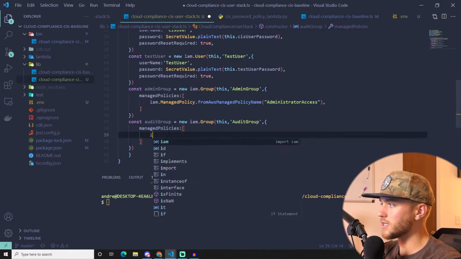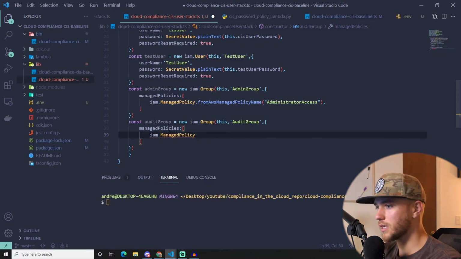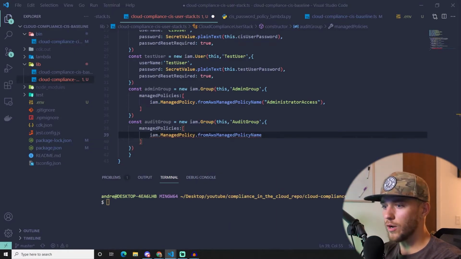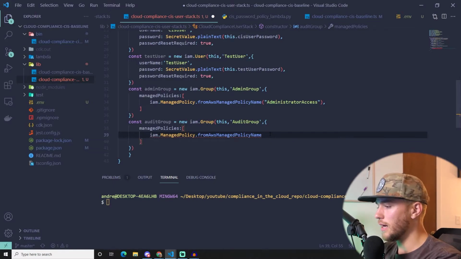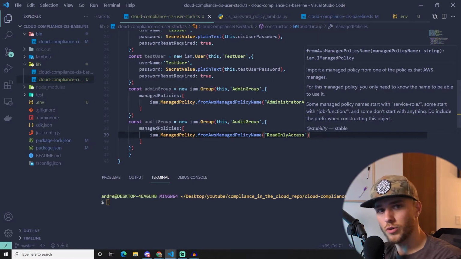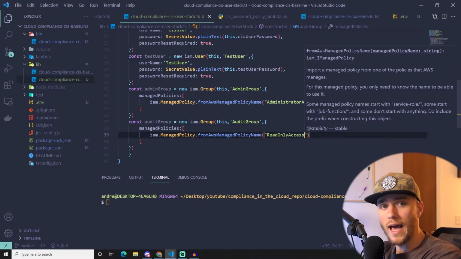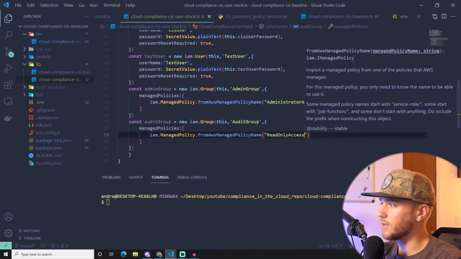So in the managedPolicies array, what I'm going to do is add ManagedPolicy. Then I'm going to say from AWS managed policy name, and then I'm going to add the ReadOnlyAccess managed policy. Now, if you were to go into the console again, you'll see that there's a ReadOnlyAccess managed policy, and you can add it directly here.